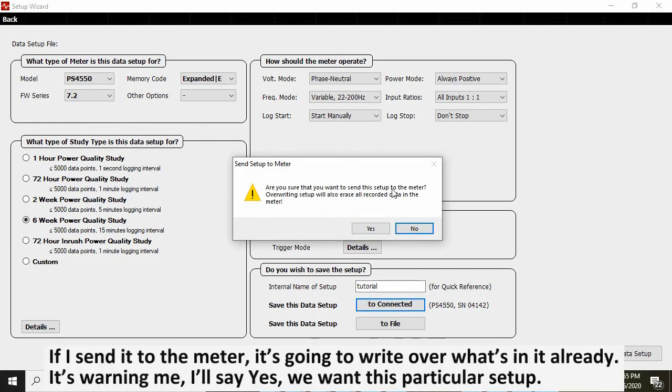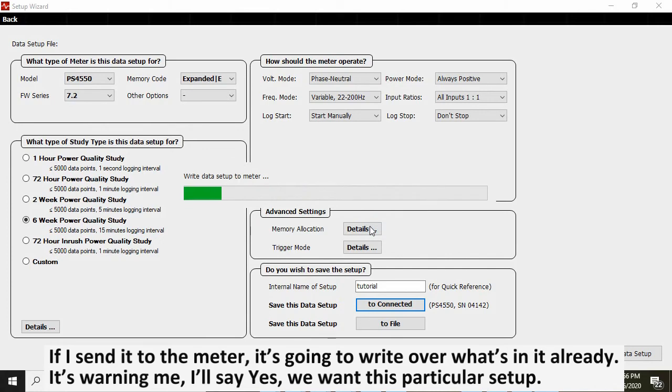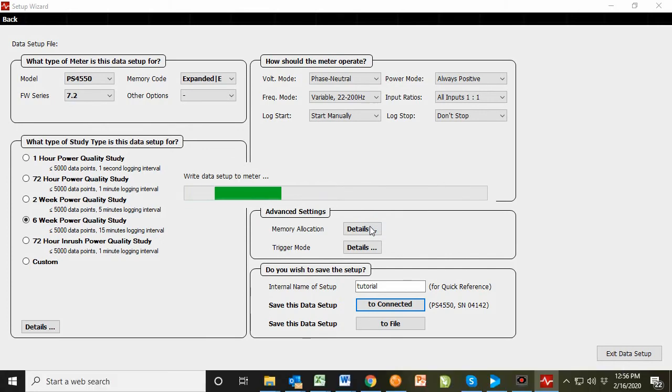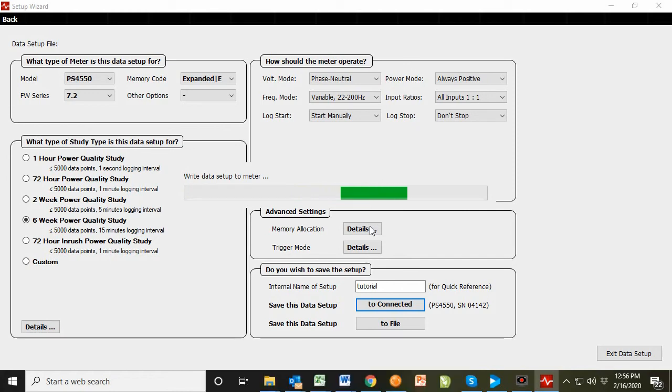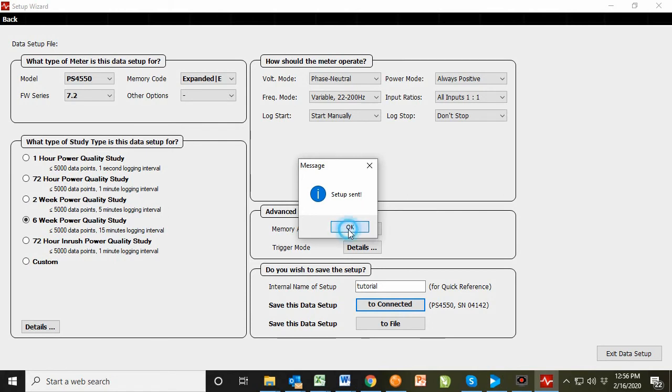If I send it to the meter, it's going to write over what's in it already. It's warning me. I'm saying, yes, we want this particular setup. It's being written to the meter. It's in the meter.